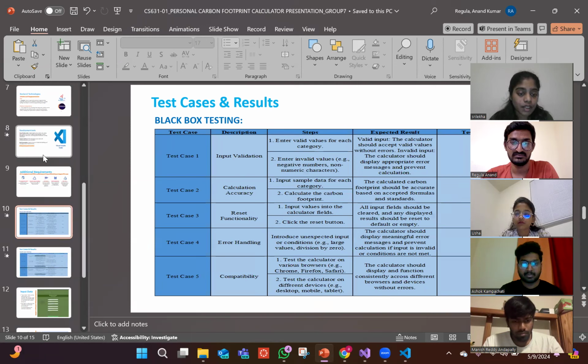Coming to the fourth one, it's error handling. Introduce unexpected input or conditions. The calculator should display meaningful error messages and prevent calculation if input is invalid or a condition is not met. Coming to the last one, it's compatibility. Test the calculator on various browsers. Test the calculator on different devices. The calculator should display and function consistently across different browsers and devices without errors.